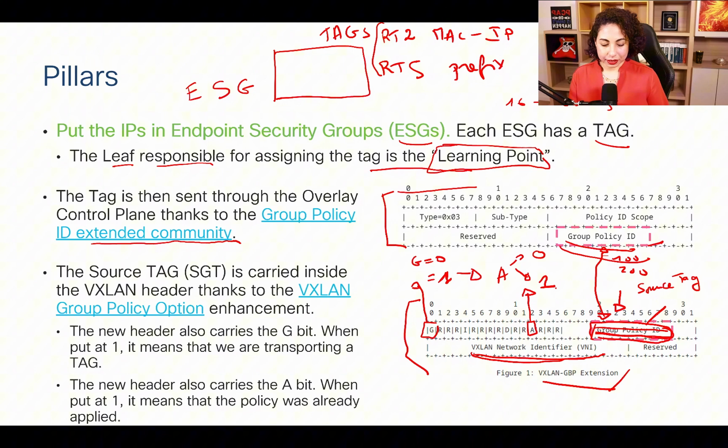What is the purpose of this bit? The purpose of this bit is for the leaf that is creating this VXLAN encapsulated packet to tell the remote leaves if they still need to apply some policy or not. Actually, let me rephrase. When we have group policy option, obviously we are going to define some policies across the leaves. The source leaf will apply or not a policy. So the source leaf will apply a policy actually.